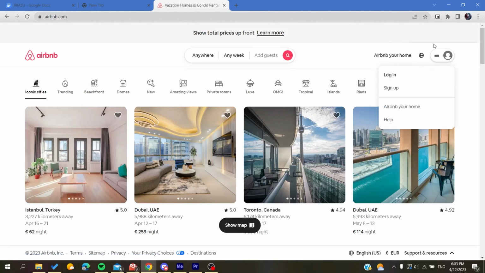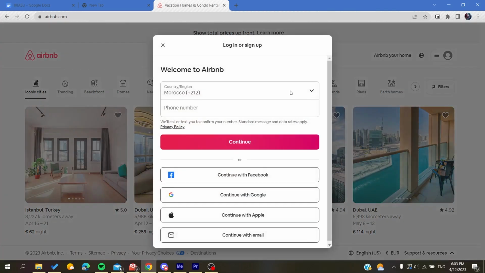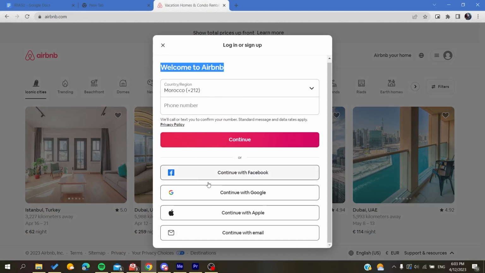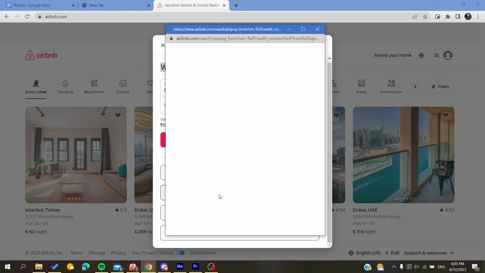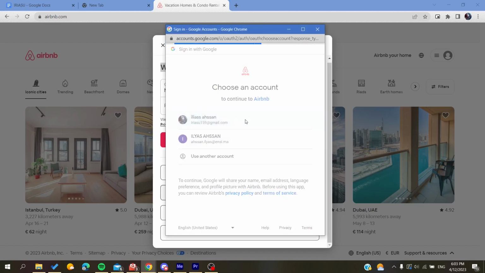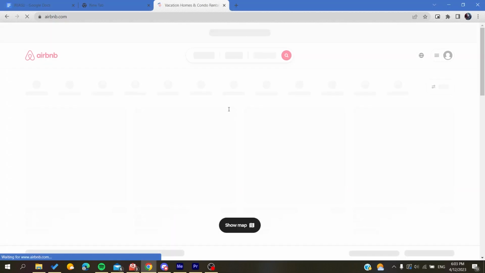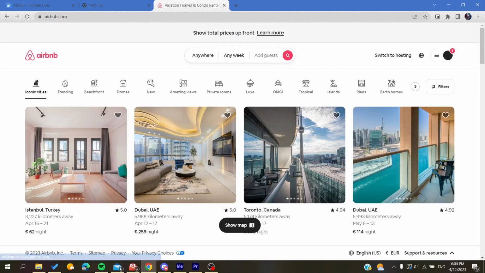So basically you just need to click on this icon here at the corner. You click on it, and of course you are going to click on sign up, and after that you can either sign up with your phone number, or you can sign up with these alternative accounts, either Facebook, Google, Apple accounts or your email. I'm just going to continue with my Google account, and then I'm going to choose this account and log in. So when you create your account, all you need to do is log in to your account and then just follow these simple steps.